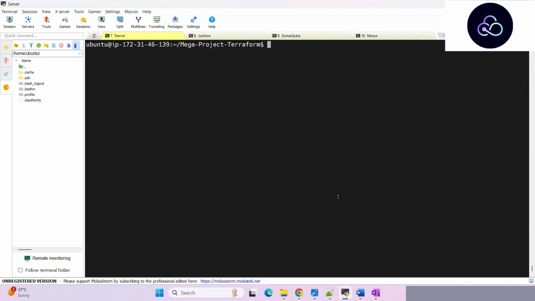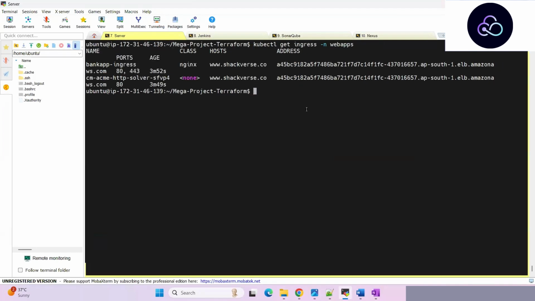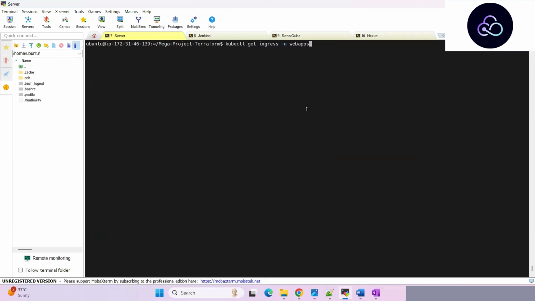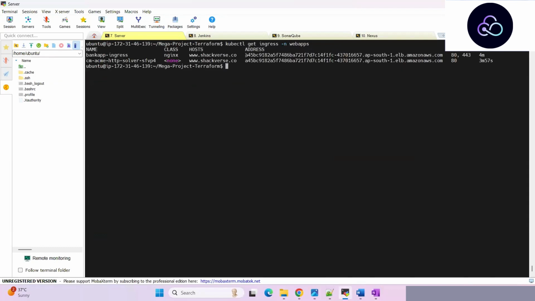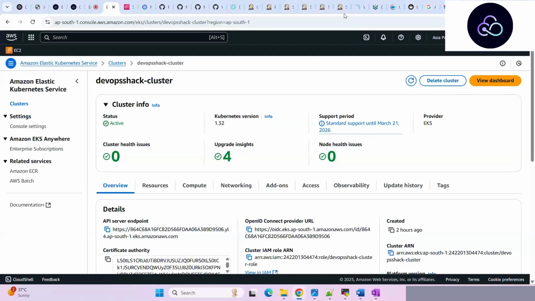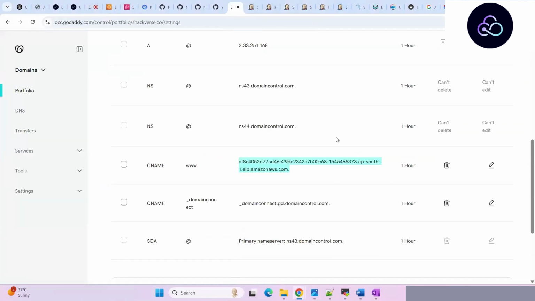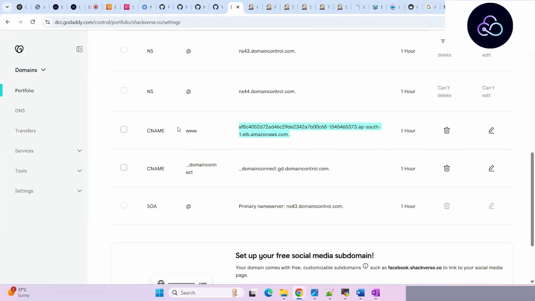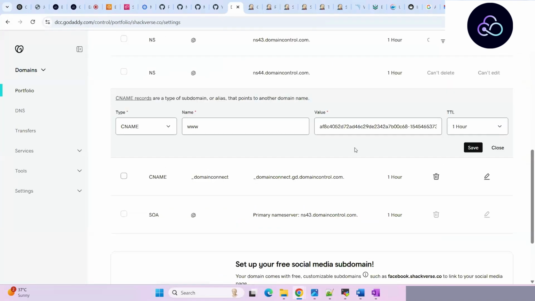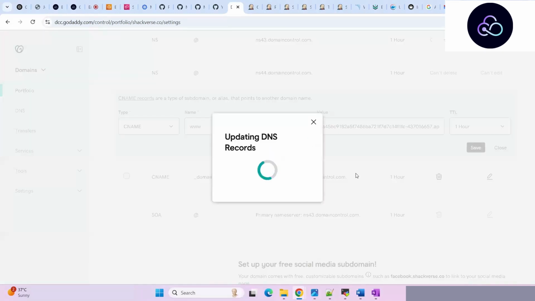Okay, that is done. Meanwhile, we can check the ingress one more time. Now, if you look closely, you can see the address has been generated. As I told, it takes a little bit of time to completely generate the address. Now, the first one, bank app ingress, we have to copy this. We have to go to our GoDaddy domain DNS records, and as I said, when you have a URL, you configure it inside CNAME records. So we click on edit, remove the previous one, and paste the new one. Click on save.